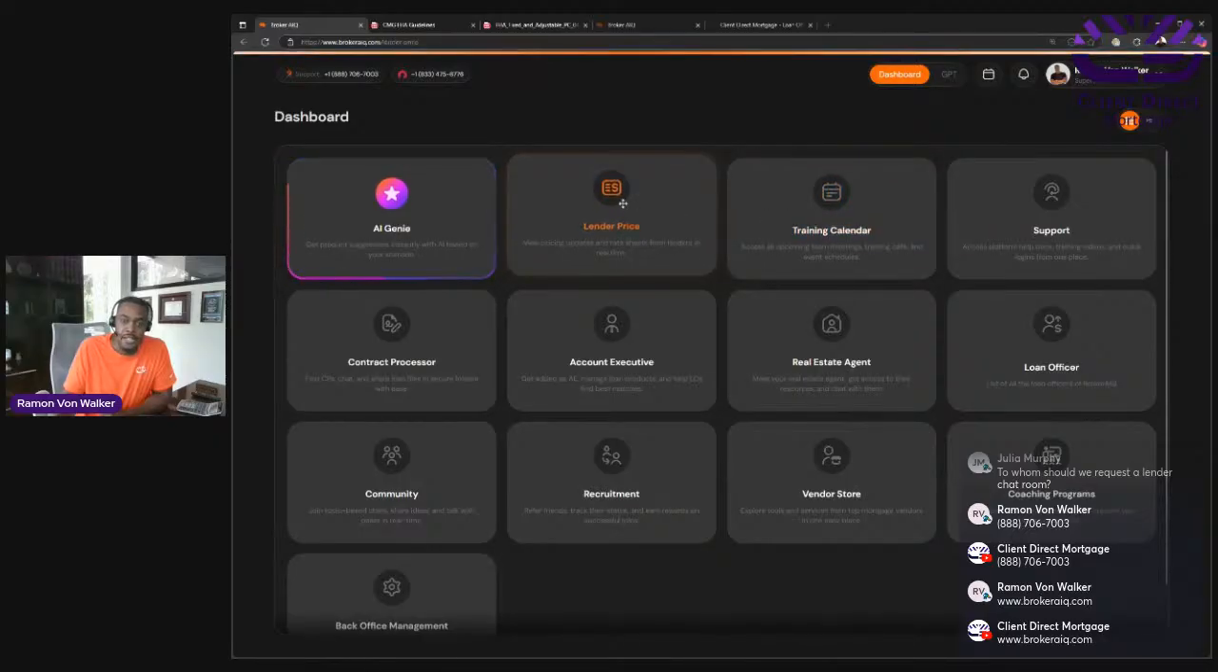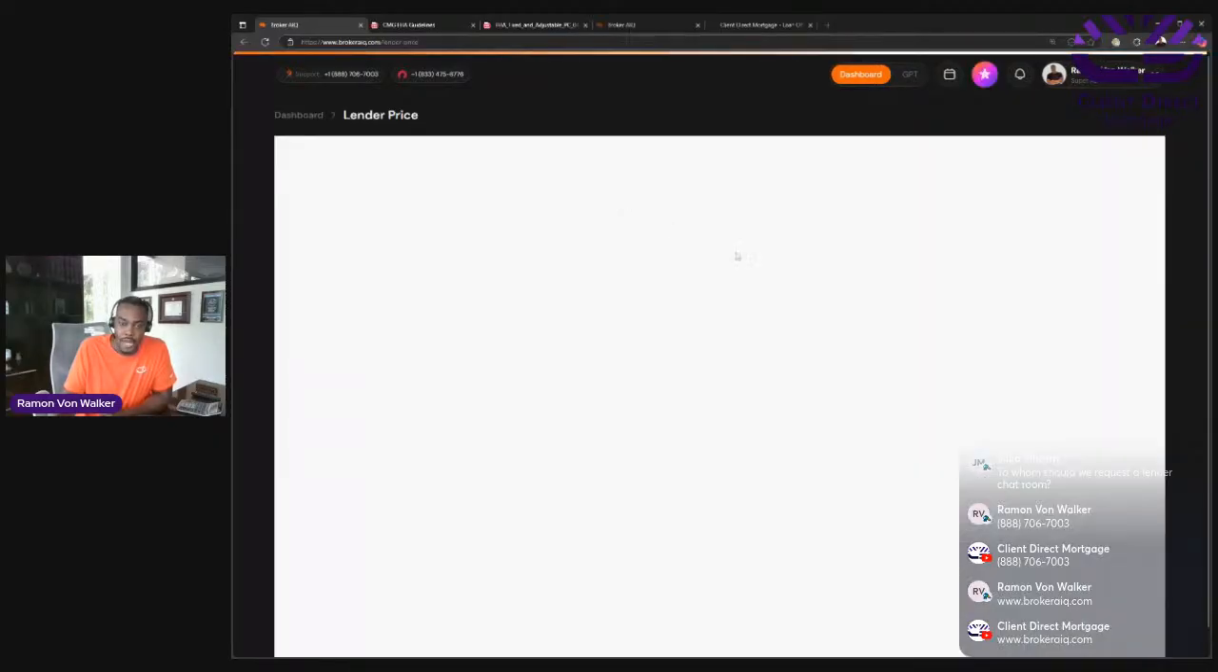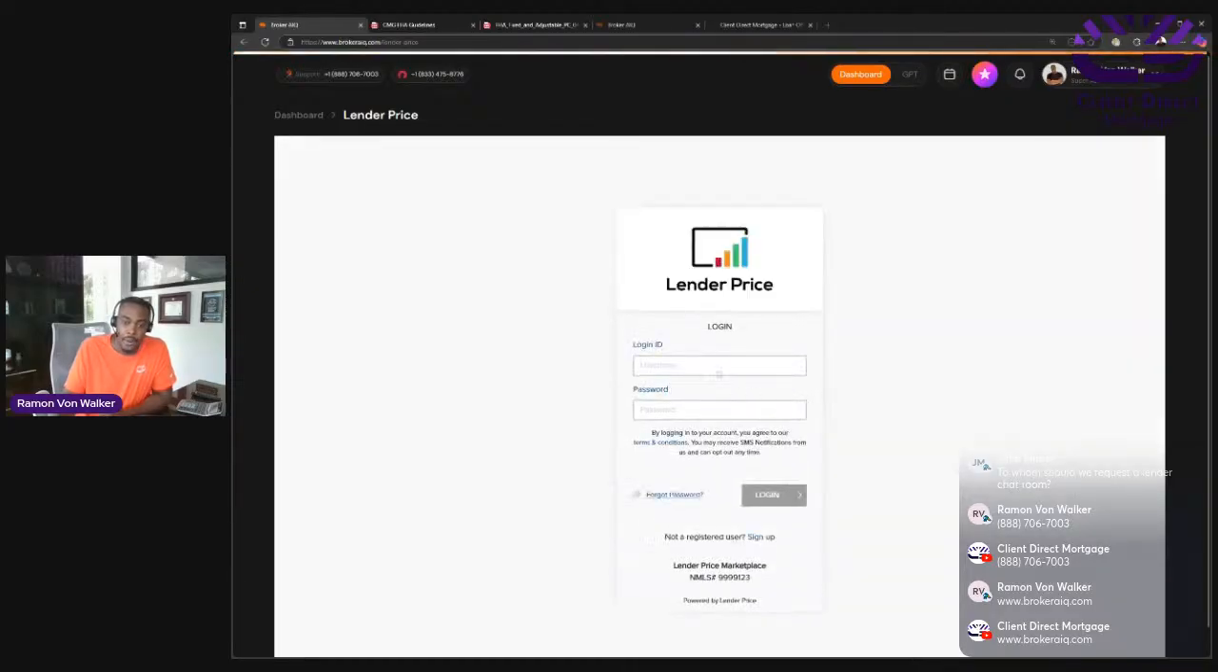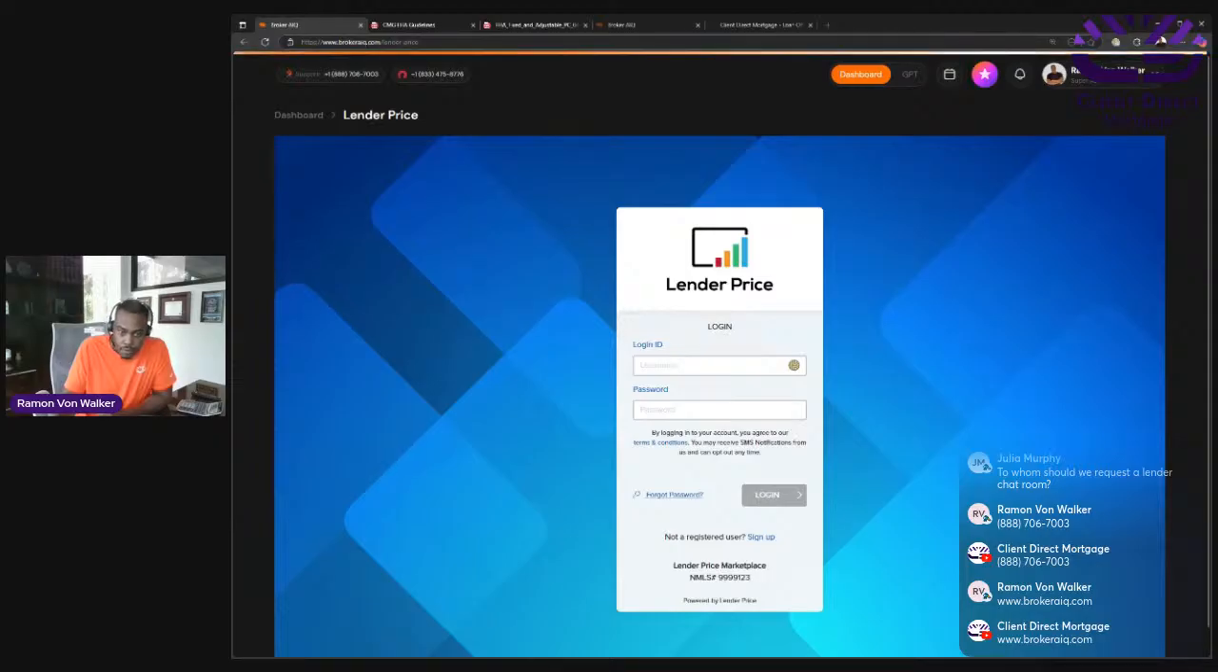So, just so you guys know, I don't know how many of you have pricing in Lender Price, but we also have the PPE in here. Everybody will have a Lender Price account. So they can come in here and log into Lender Price. Just FYI, so you guys know that.